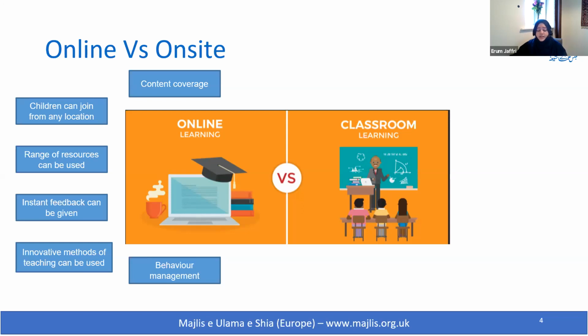Children can join in from any location, and this was a problem with madrasas, them being so far away from home. Lots of children and parents spending the whole of Saturday traveling to get to a madrasa. Also, the way technology has progressed, there's so many resources. Even when we're on site, we're using all of these technical resources that we can use obviously online more easily. And a lot of these resources have instant feedback. So you can give a quiz and children can see straight away, are they right, are they wrong, rather than waiting for the teacher to come around and check.